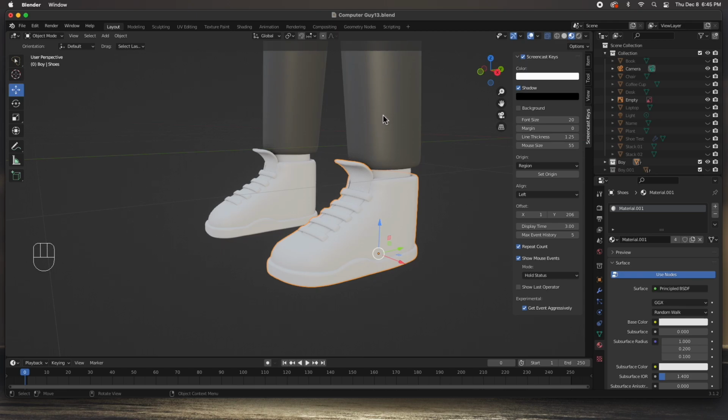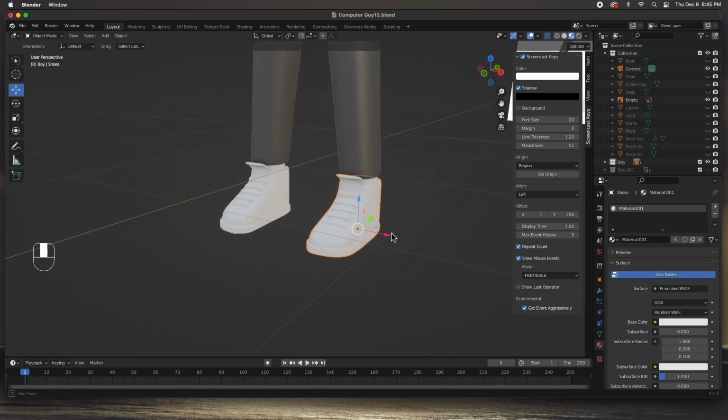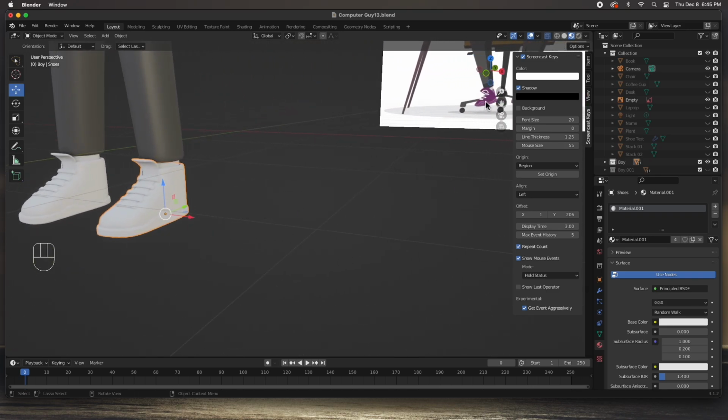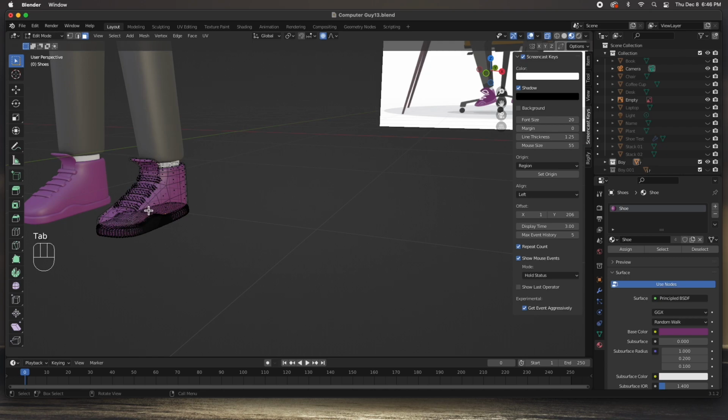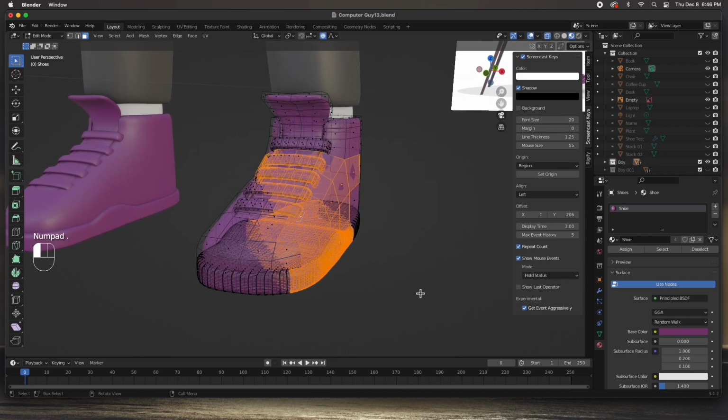The whole shoe, we're going to do like we did the guy. The whole shoe is going to take one material, and that material we can call shoe. And it's way over here. Let's name it shoe. Color, eyedropper, there. And then let's go into the shoe by hitting tab. I'm gonna zoom in a little bit.